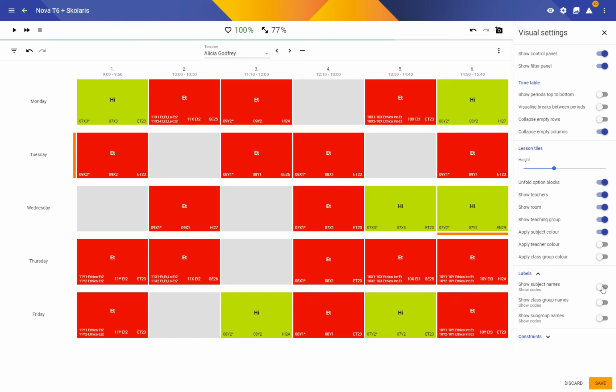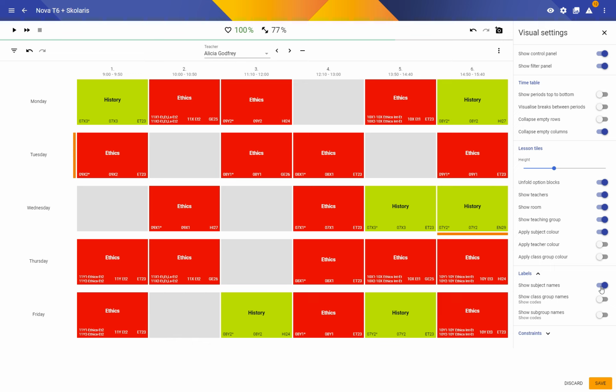So instead of the subject codes, we can see the names by using this option. We can also show the class group names instead of the codes. I think here the codes are actually the same as the names, so the option doesn't have any effect. And also the same for subgroups.